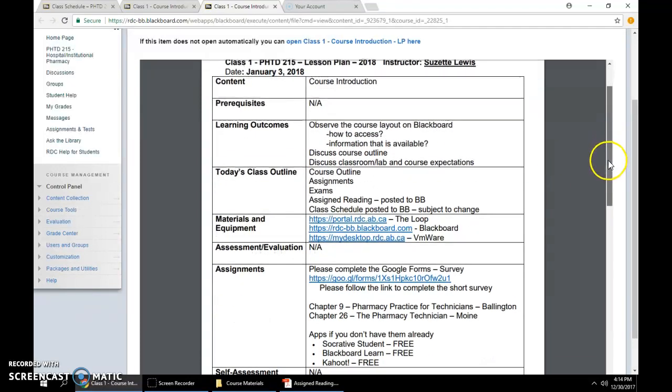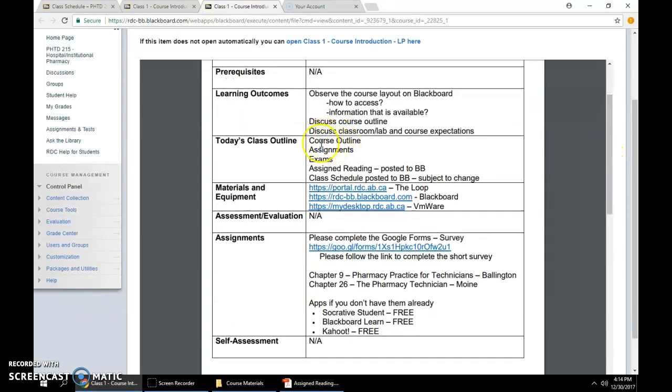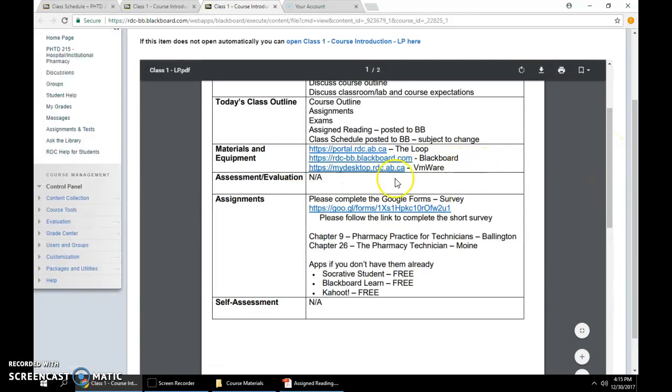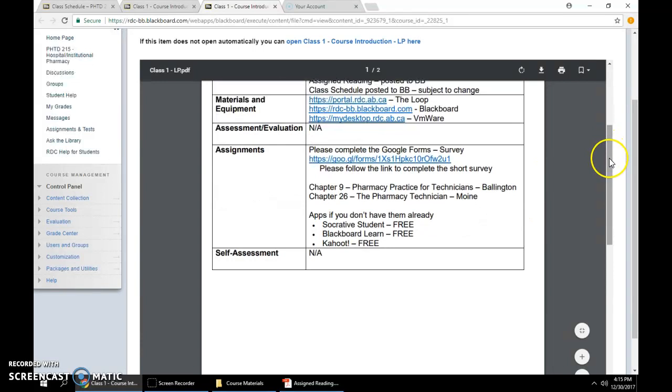What we hope to accomplish with our learning outcomes, course outline, and I will try to be a bit more specific as far as timelines when it comes to the class outline. It's a little vague today just because I'm not physically there present with you. So the material equipment, those typically are for my use. And then if there are assignments, readings, those will be listed here for you.